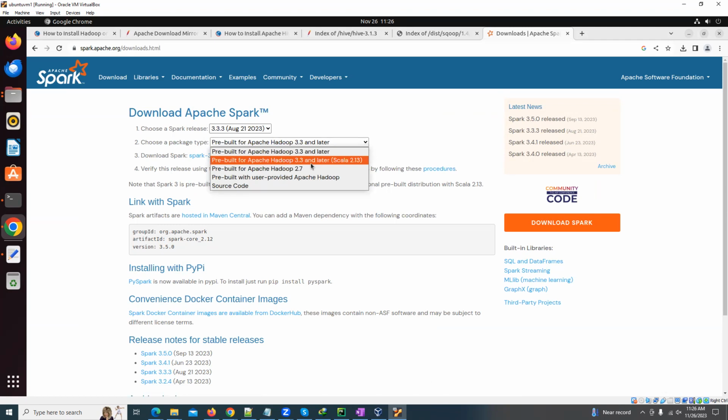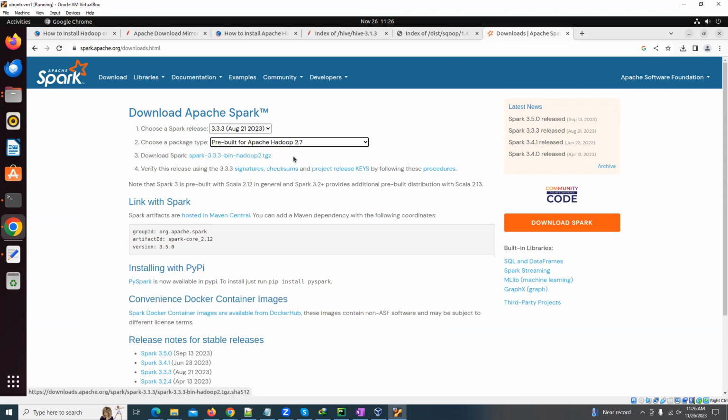If you are using Spark with the Scala version 2.13, your integrations may have problems. So it is better to take Spark with the 2.12 version. Check this one, like Hadoop 2.7 based Spark. It will give you one tar file. Just download this tar file.